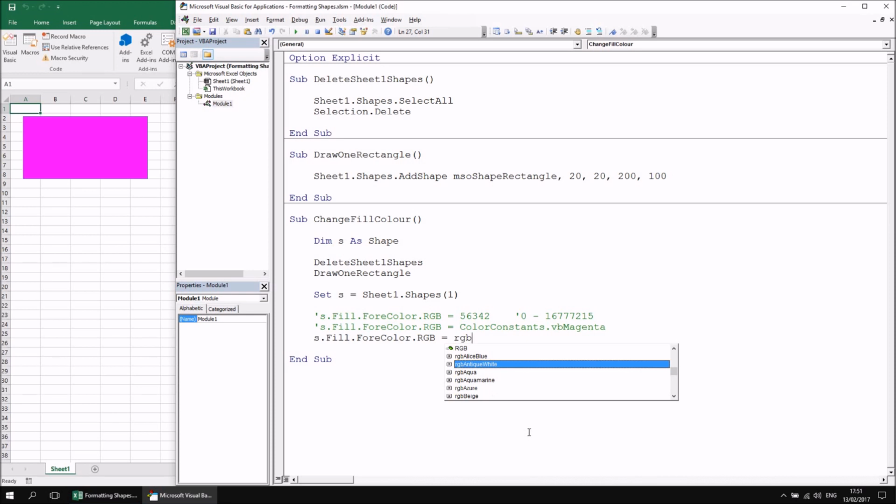If you wanted to refer to the enumeration first, like we did with colour constants, then the name of the enumeration in this case is XL RGB colour, followed by a full stop, and then you'll see just that short list of colours. So again, you can scroll through this list and find the name of a colour you particularly like. There's an enormous number of these.